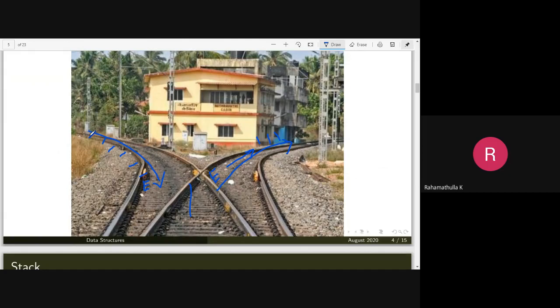So a train was going in this direction. Now you take it to this side, then the direction of the train has been changed. You can think of an application where you would like to reverse something. For example, you would like to reverse a string.